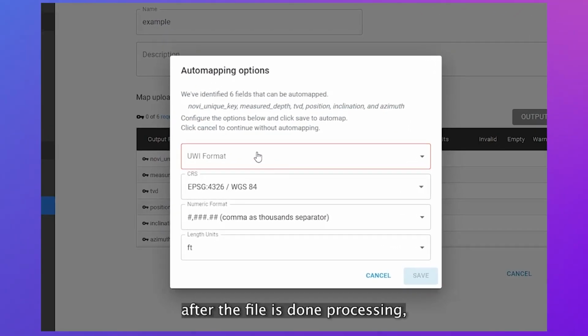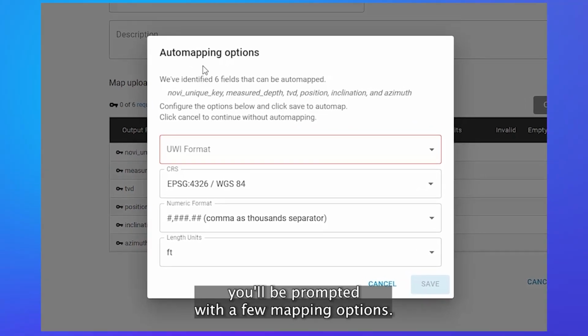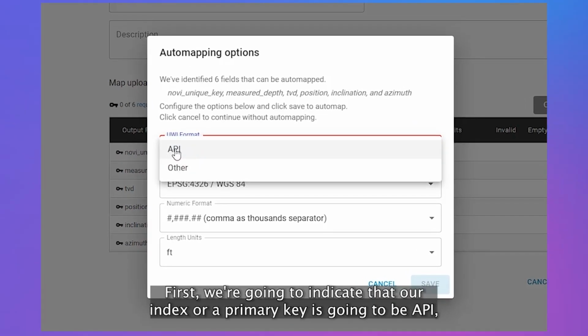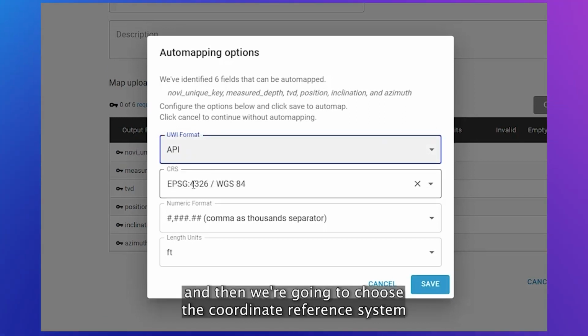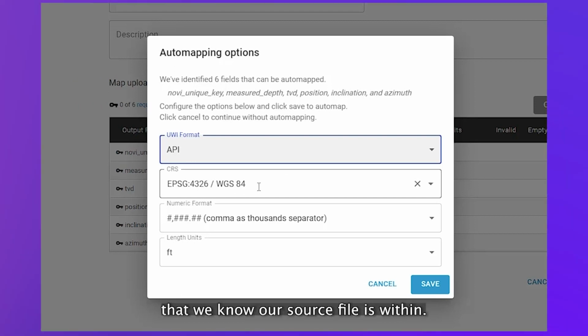After the file is done processing, you'll be prompted with a few mapping options. First, we're going to indicate that our index, or our primary key, is going to be API. And then, we're going to choose the coordinate reference system that we know our source file is within.